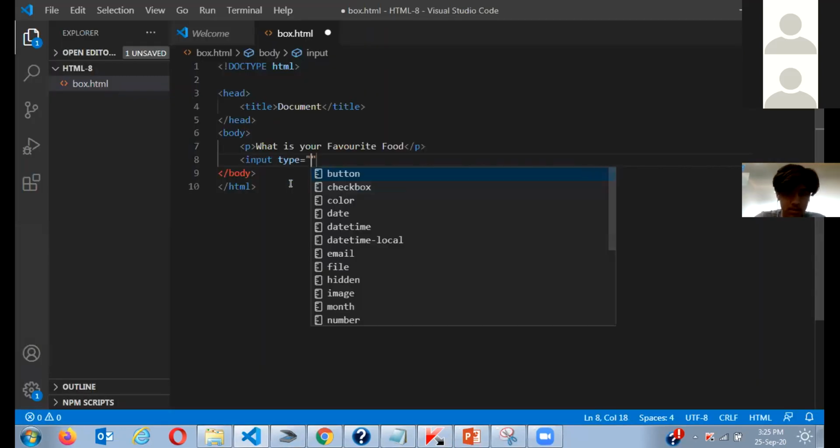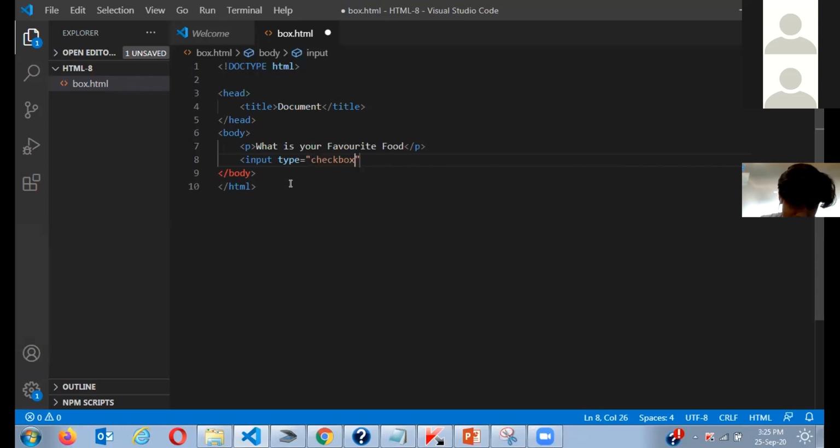I'm going to say type. It's asking me for a type. There are so many types. You can have a button, a checkbox. Last time we learned so many of them. Remember we learned email, and I think number. Now we're going to be learning checkbox. So that's about it.